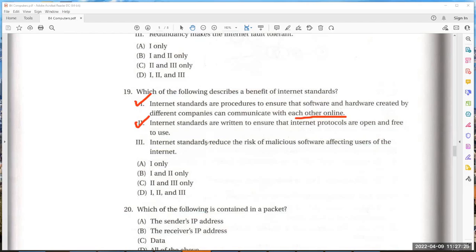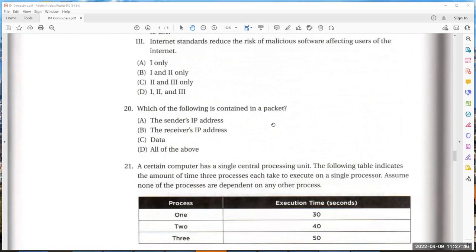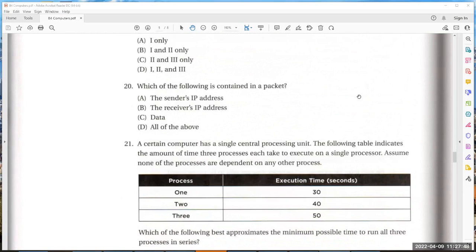Internet standard reduces the risk of viruses, malicious software. No, the standard doesn't ensure that. Right? Standard never removes the virus. How can you remove the virus by setting standard? The hacker doesn't actually follow standard. Okay, is that okay? Yep. The hacker never follows standard.